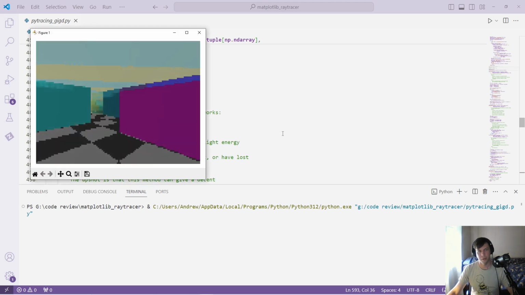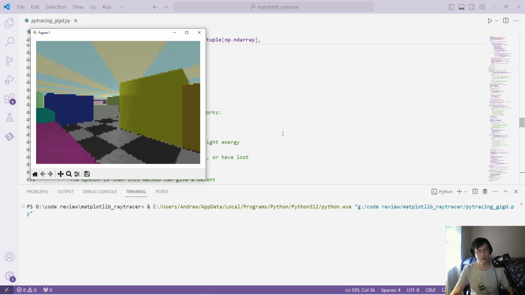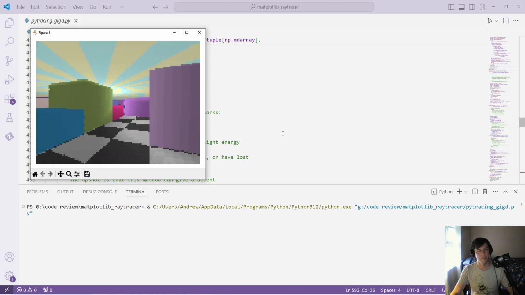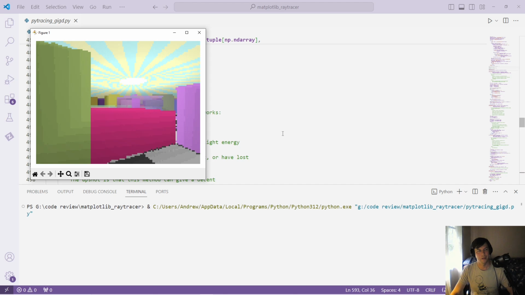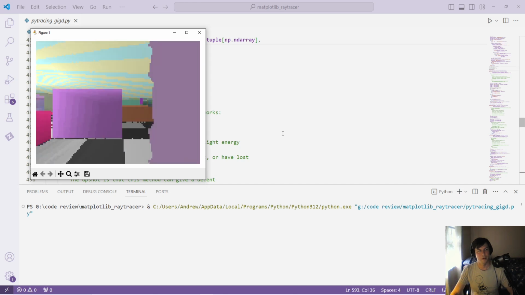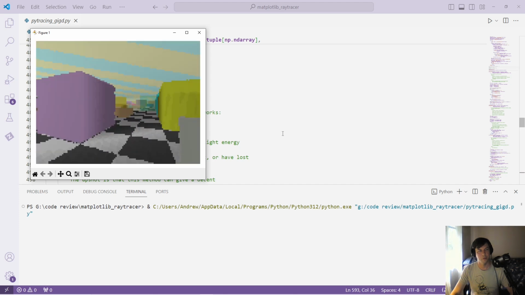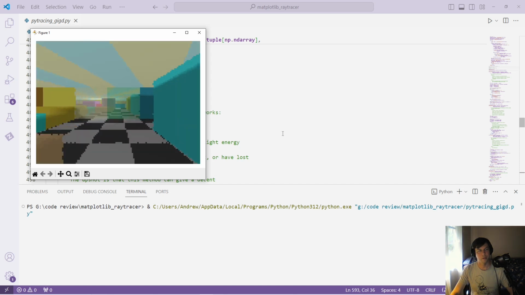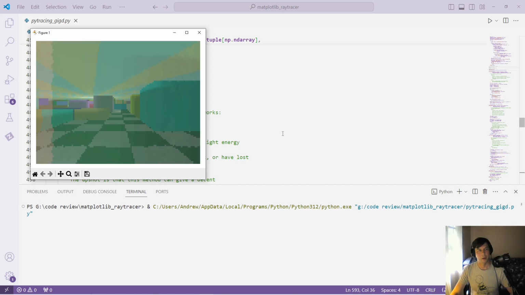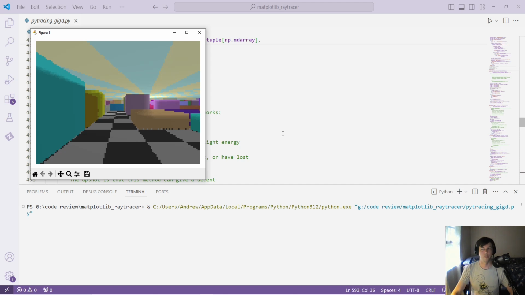Okay, so here's my version. I did slightly different post-processing. My gamma correction is a little bit different, but there we go. We have the same effects. We got shadows. We've got reflectance and everything. But the code is, I would say, better designed. I don't know. What do you think?